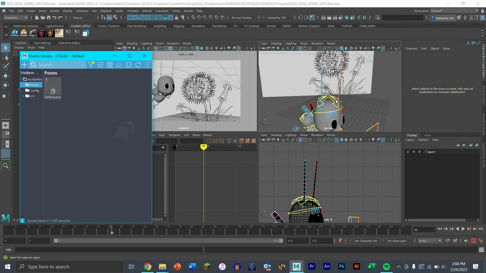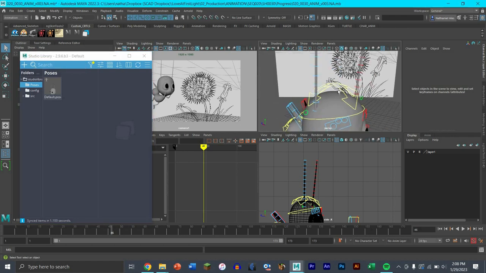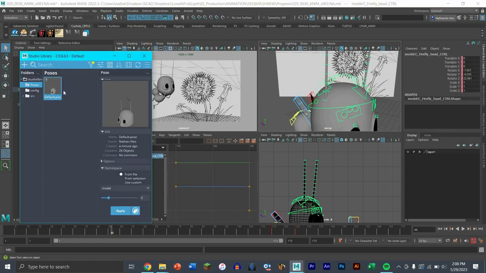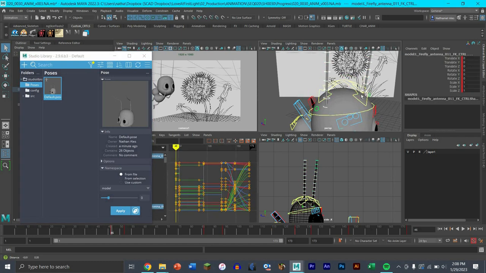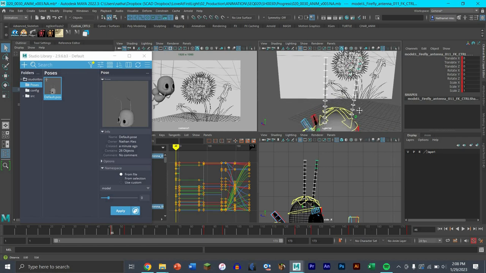But yeah, another cool thing about Studio Library is that it can recognize what controls were selected based on what was saved here. So if I click something random on this rig, like a little head control here, I can go here and click select content. And that'll automatically select all of the controls that were saved. So in this case, it selected all of the antennas, and that's perfect.